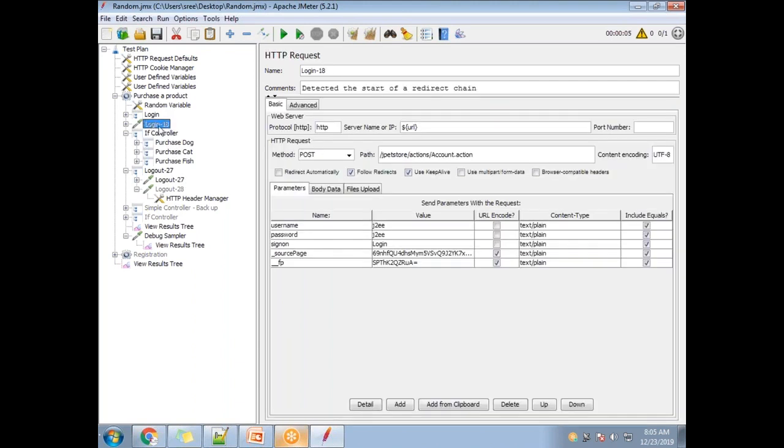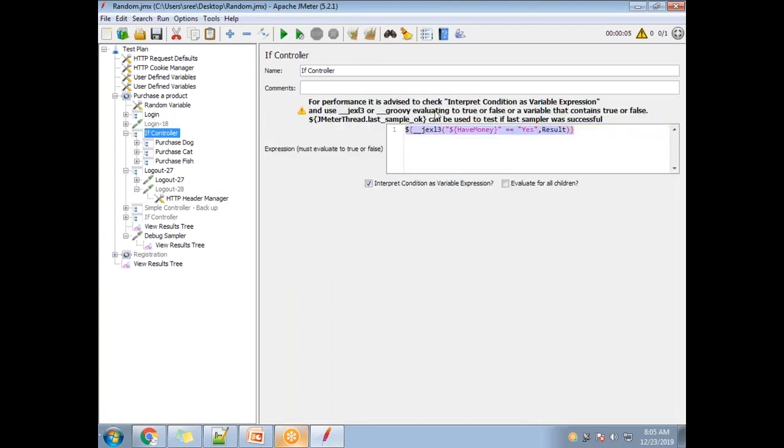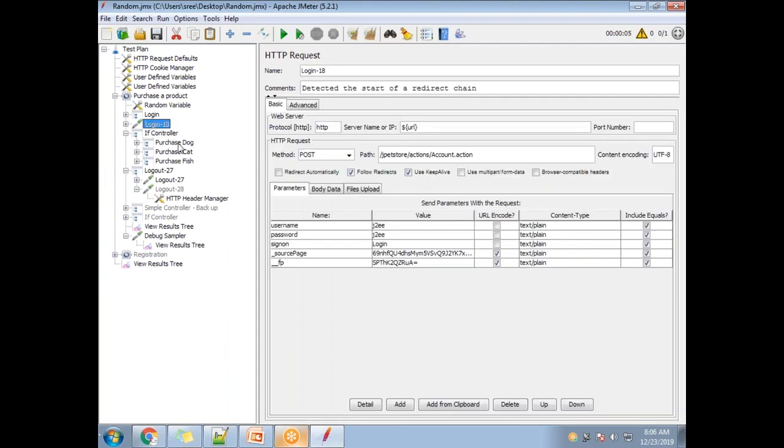So you see, if the login has happened properly, then the JMeter thread dot last underscore sample, which is the default variable, will be true, else this will be false. If the last sampler has worked fine, only then it should execute the if controller, else it should simply go ahead and log out. That is my agenda. My login has happened properly, then only it should purchase, else it should log out. So that is what I'm thinking.